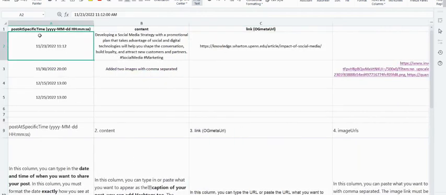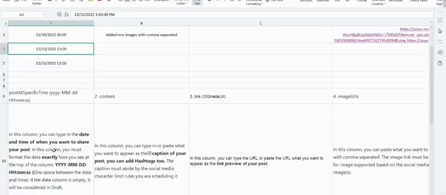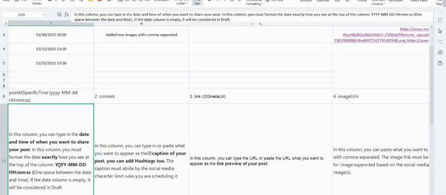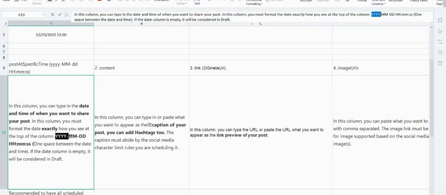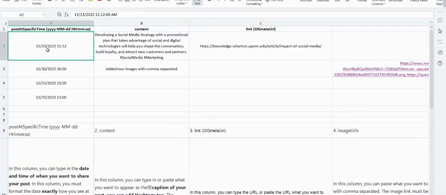So the post at specific time column is where you will type in the date and time of when you want that post to go live on your social media. You must format it exactly according to this format: year in front, month, date, hour, minutes, and seconds. Now this is a wrong example. Excel and a lot of spreadsheet softwares automatically format date into this format, so you would need to make sure that you change that validation.